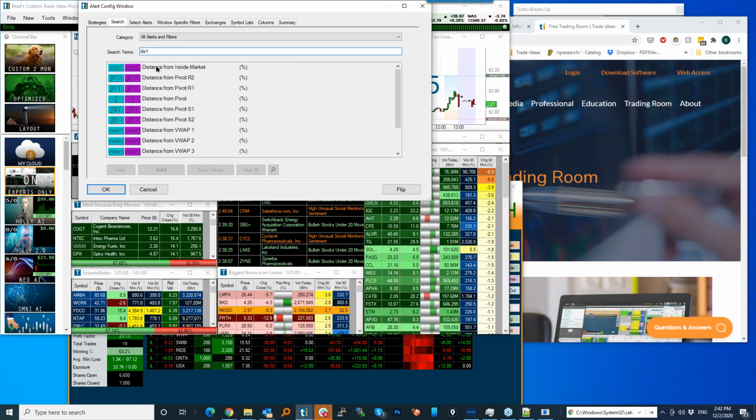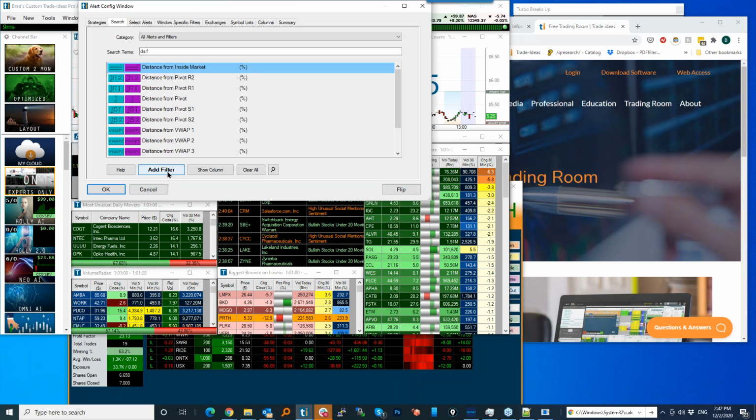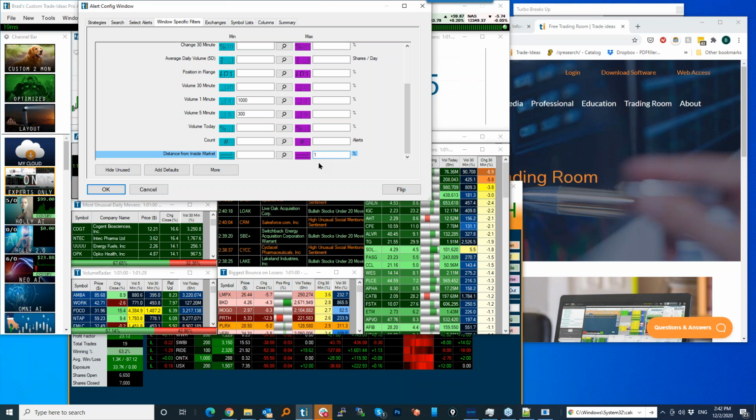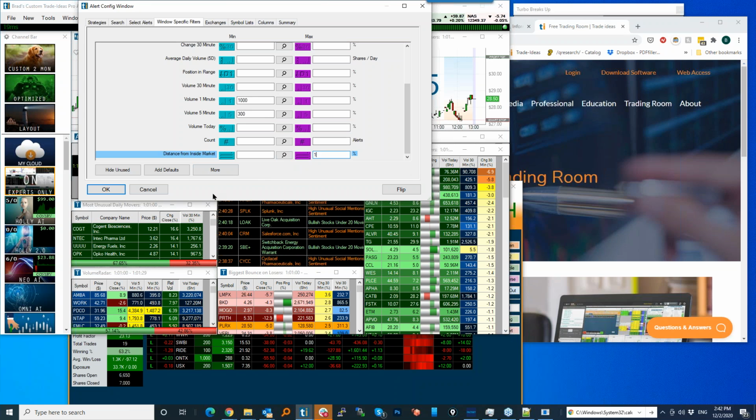So in the alert window, we've got this filter distance from the inside market. What you can do here is add that filter and set something like, I don't want to be more than 1% away from it. It'll avoid any triggering if there is a print that prints away from the bid or the ask. So it does only work on the alert window, because that's your real-time window.